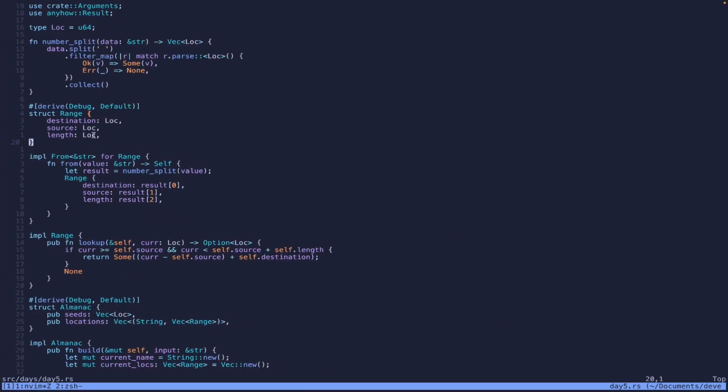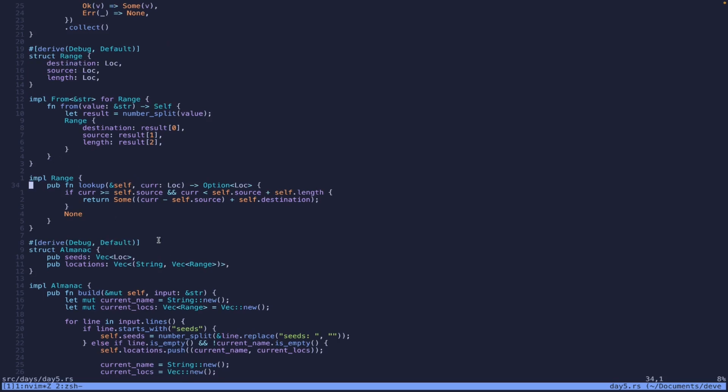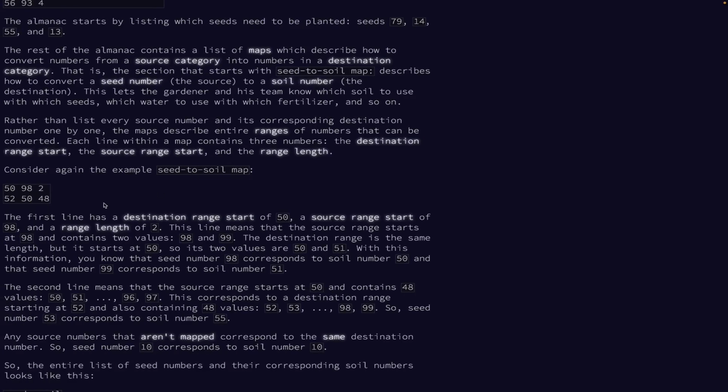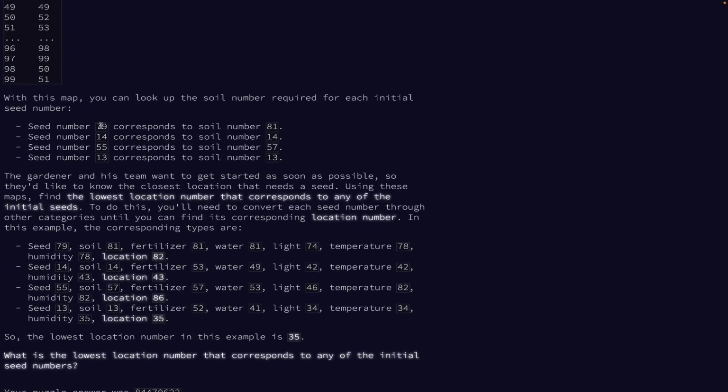The main reason for this is because when we parse it, we can do some string splitting, etc. But we can also add our own implementation, or our own function called lookup, to do the calculation for us. So in our case, when we have a current location, if you can imagine our seed value, let's have a look at the first seed. This would be 79, for example, our seed number.